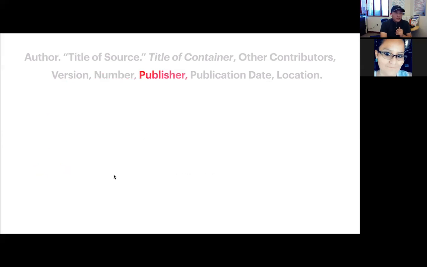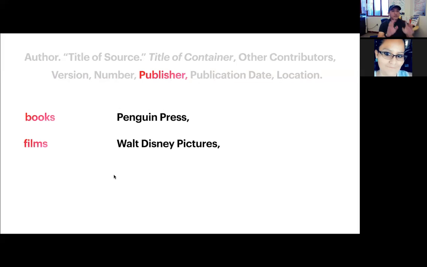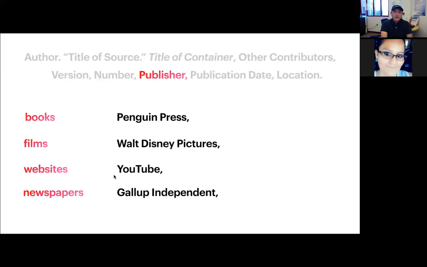And the next one is publisher. I think this one's pretty straightforward as well. Within books, you have things like Penguin Press, you have like Naval Times, and so forth. And we have films. It's basically people that created this and published it and released it into the world, kind of thing. So within films, an example could be Walt Disney Pictures. And we have websites, YouTube, newspapers, Gallup Independent. I think we all know what this portion is, the publisher portion.